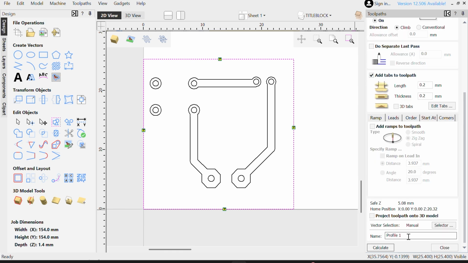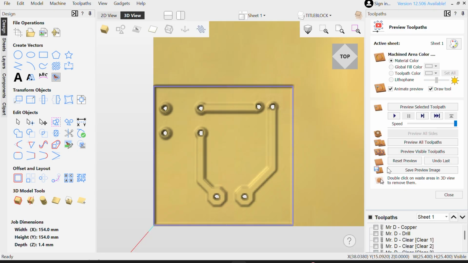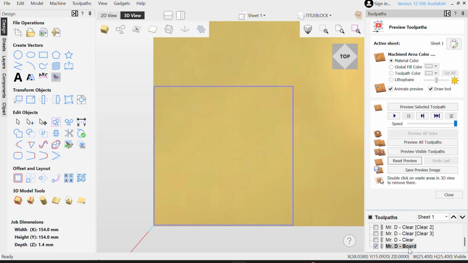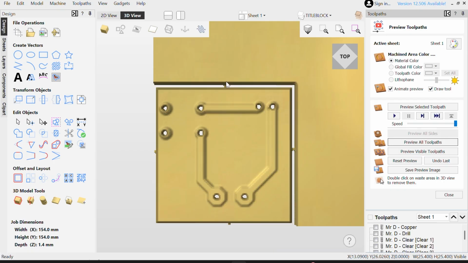After that, we can scroll down, title it your name and board, and hit calculate. Once again, it's going to say you're going to cut through this, that's okay. Alright, and with that, we have all our toolpaths created. So if we preview all our toolpaths, we can see here our tabs have been created. It's going to cut everything out and then cut our board out, also leaving behind the tabs, leaving us with a fully finished circuit board.